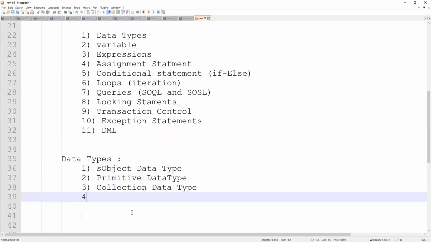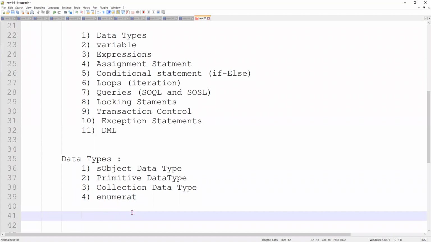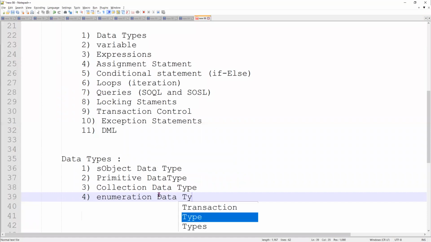And the last one, which is rarely used, is enumeration. Enumeration data type. So how many data types are there? 4 data types: sObject data type, primitive data type, collection data type, and enumeration data type.